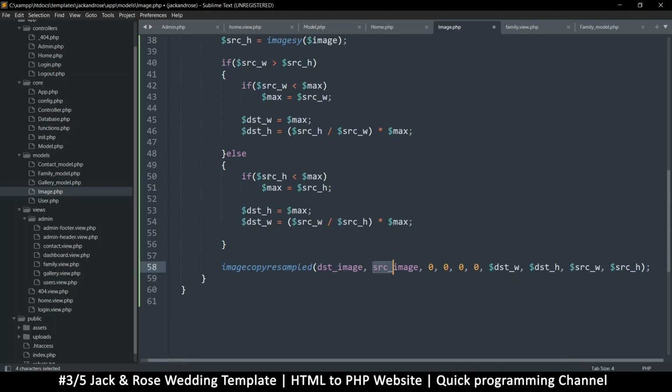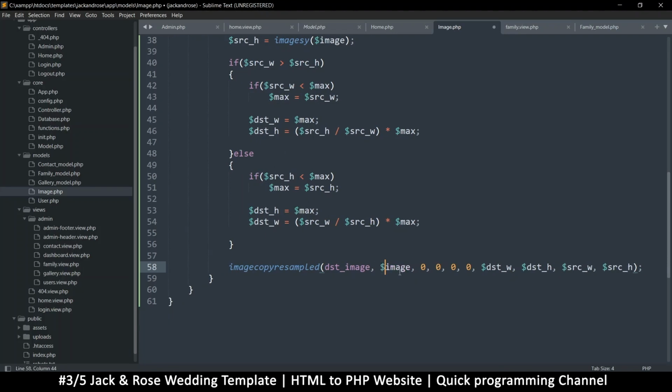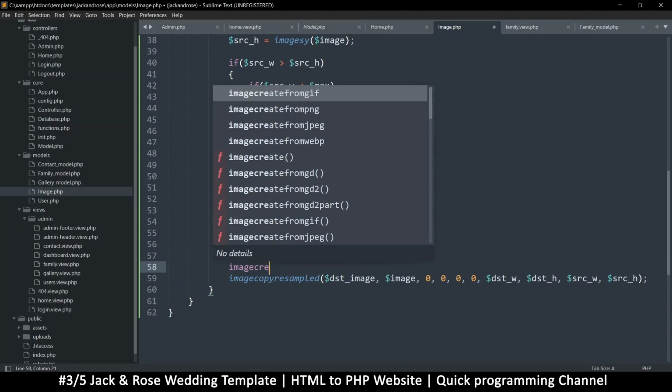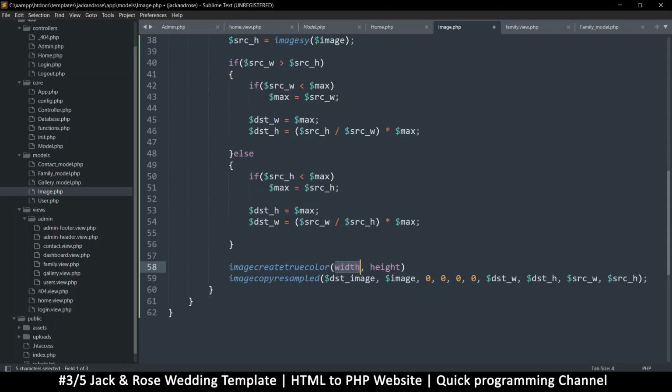The source image in this case is the image resource, so we called it image. And we don't have destination image. So we actually need to create an image resource from scratch here. And we can do that using image create true color. Like so. So you just need a width and a height. So in this case, we know the destination width and the destination height. So destination width and destination height over here. And then we're going to call it destination image, like so.